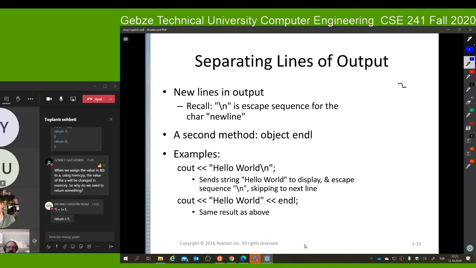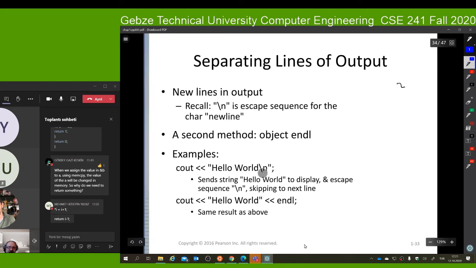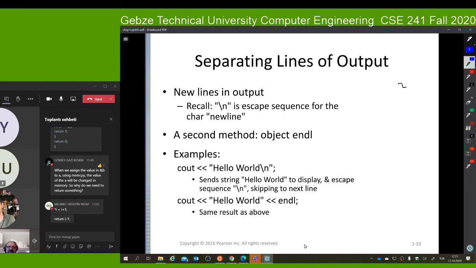Okay, so we already know that new line works there. Sometimes they say that instead of using new line in C++, we use end of line. End of line is very similar to cout.